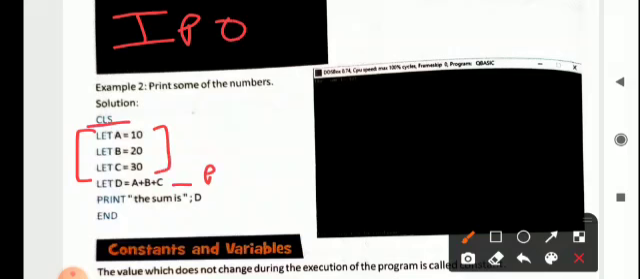Now each and every variable should be different, otherwise what will happen? There will be overwriting of values. Okay, the previous value will disappear, and the new value will overwrite the previous value. So that is why every time you have to take a different variable. So here, after A plus B plus C, D is storing the sum. So this will be printed. So what will the output be?